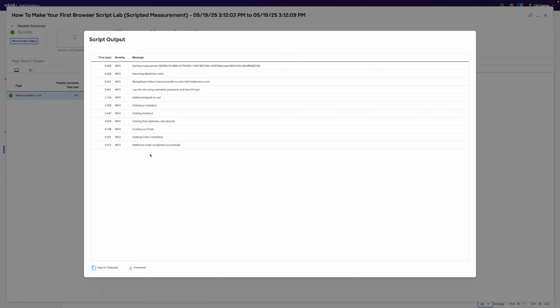And then I know it was a lot to add the logging. Look how nice this is. We can see exactly which steps our script made here using this show script output. And then everything looks correct. It looks like we navigated, clicked on checkout, entered our first name, last name and zip code, clicked on finish, and then verified our order completion. So everything looks great there, and we are good to go. We made our first synthetic script.